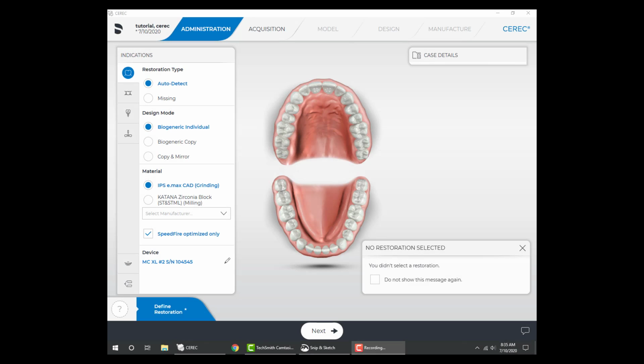Okay guys, so the purpose of this tutorial is to demonstrate how we would prepare a case and send it via Sirona Connect or CEREC Connect. So once we've entered in the patient information, we will be moved to the administration phase, and you'll see that it'll automatically go to a single restoration.